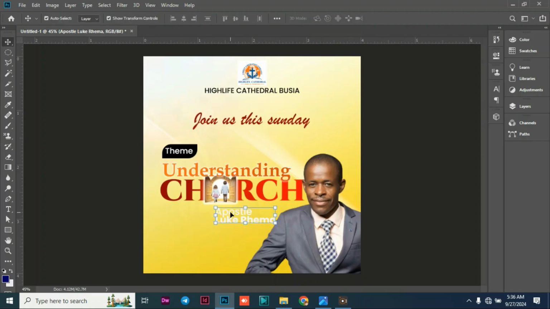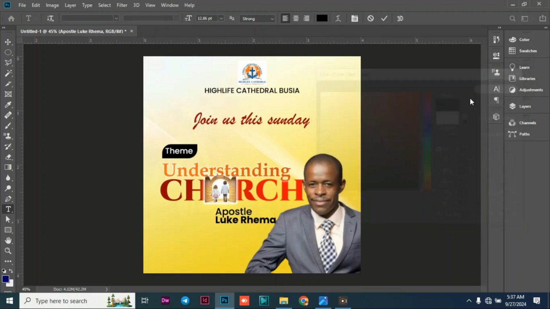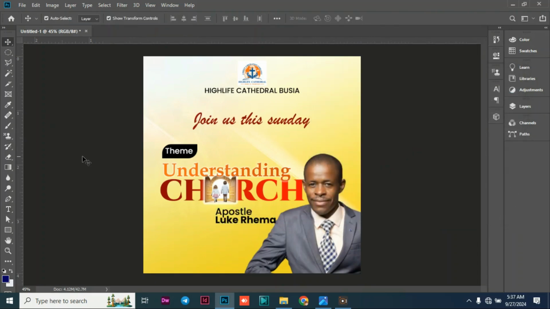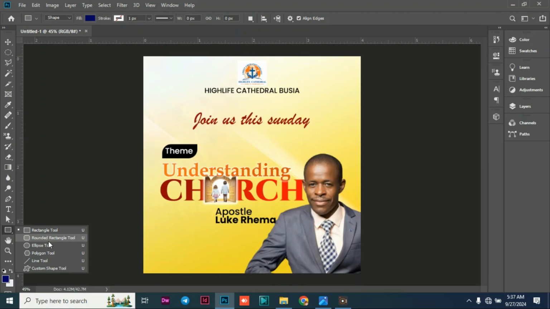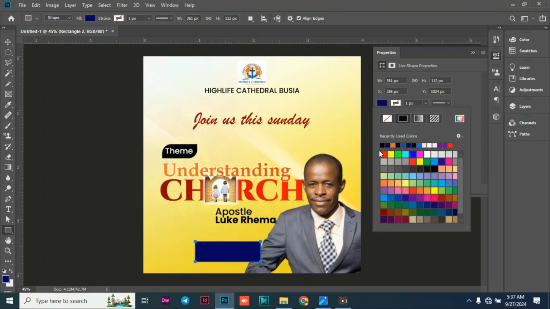I want to change the color to black, like that, over theme. Yes, I think that is much better. Now the next thing that I want to do, almost the last part, is to bring in some rectangles. I just want to draw the first rectangle here. Then I change the color for the first one to be black.